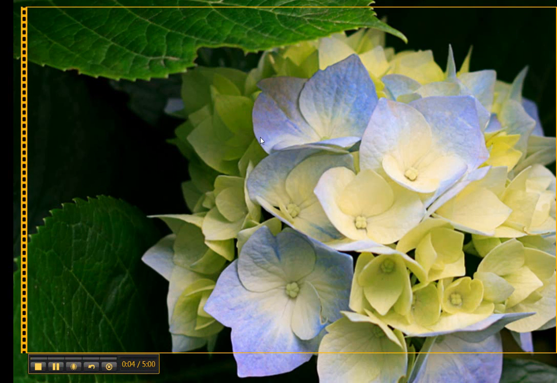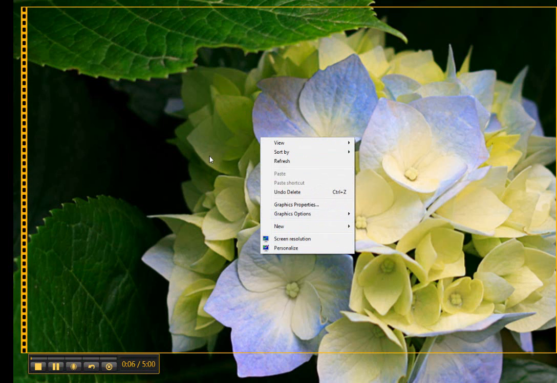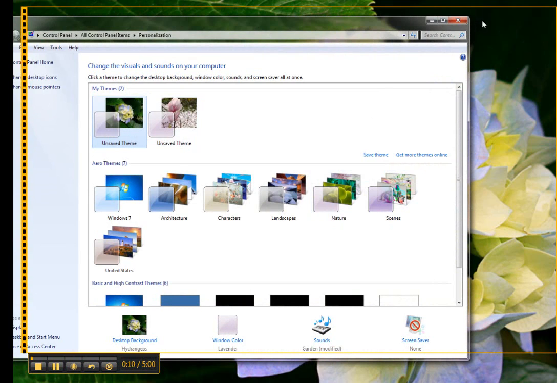So let's see how we change our wallpaper. Right-click on the desktop, click Personalize, and I'll just go on and on. I won't really finish this, but you just say what you're going to say.